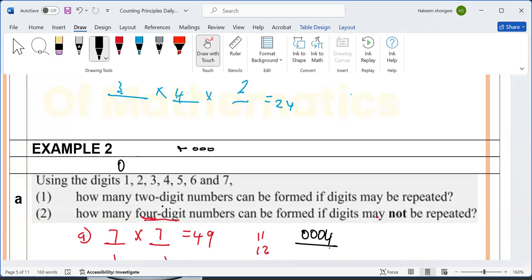What is a 2-digit number? A 2-digit number is anything between 10 up until you get to 99. Anything from 100 up until you get to 999 is a 3-digit number. Anything from 1000 up until you get to 9,999 is a 4-digit number.